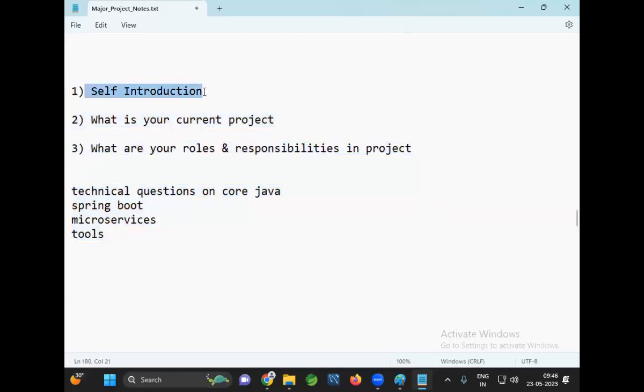So first they will ask self-introduction. Then they will ask, what is your current project? In this, you need to explain the purpose of the project. You need to explain modules of the project and the purpose of each module. All these things you need to cover in the project explanation. Then what are your roles and responsibilities in the project? That means what you are doing, in which modules you are involved, what is your daily activity in the project, that you need to explain.